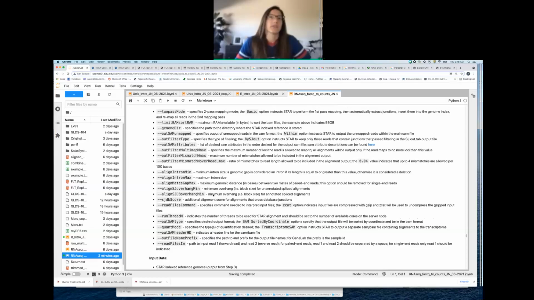And then what STAR will do, as it goes through and does the alignment, if it identifies any splice junctions that weren't in the original annotation file that you gave it, it'll save those and add them back onto the index. Then you can do another round of alignment, and it'll use that updated index, so that way you can detect those novel splice junctions. Those would be the unannotated splice junctions there.